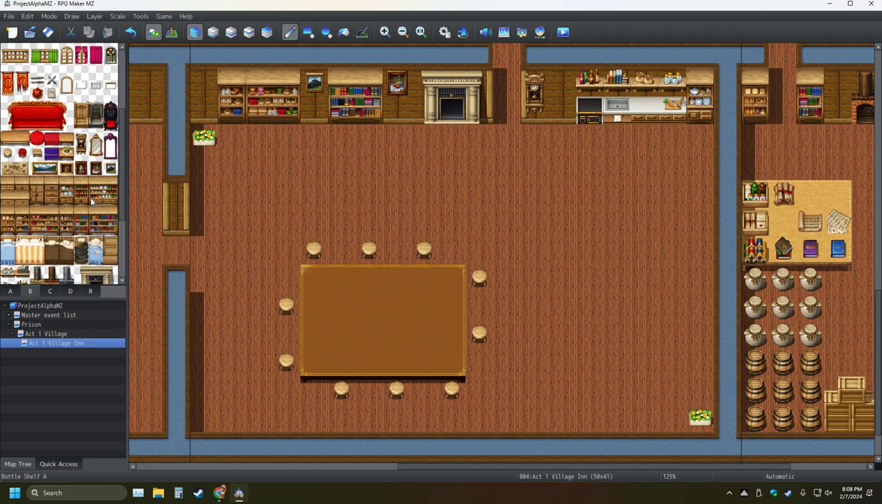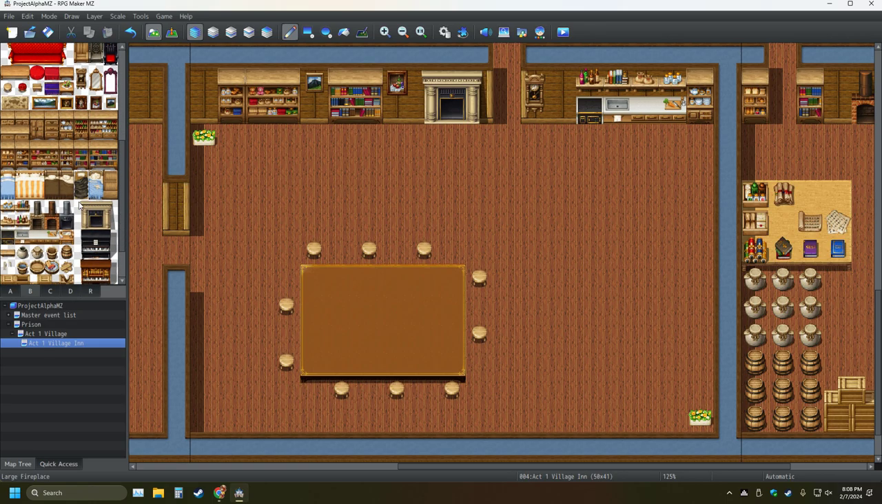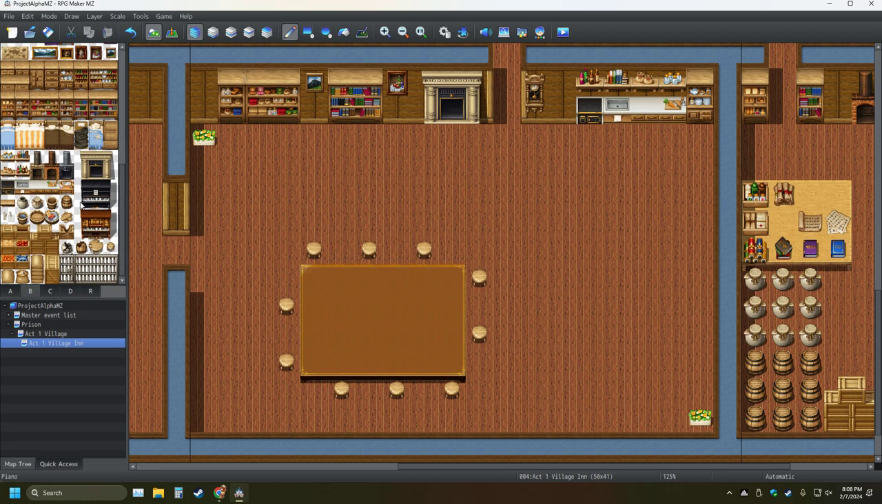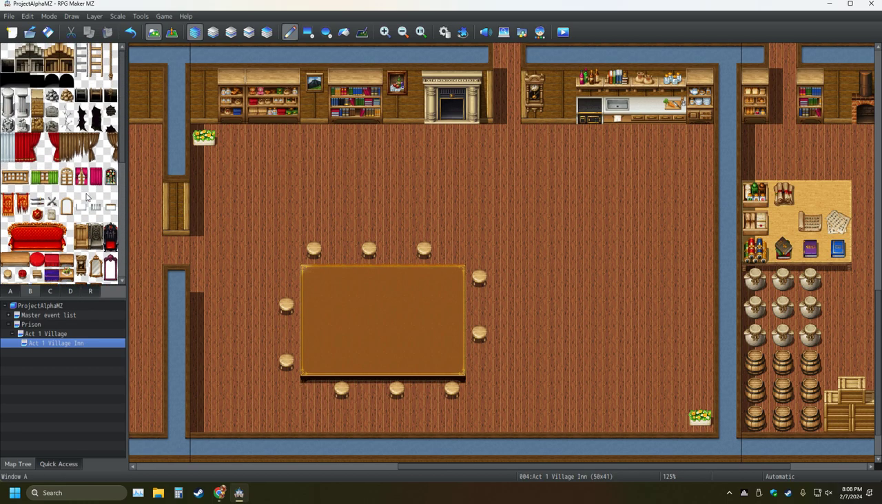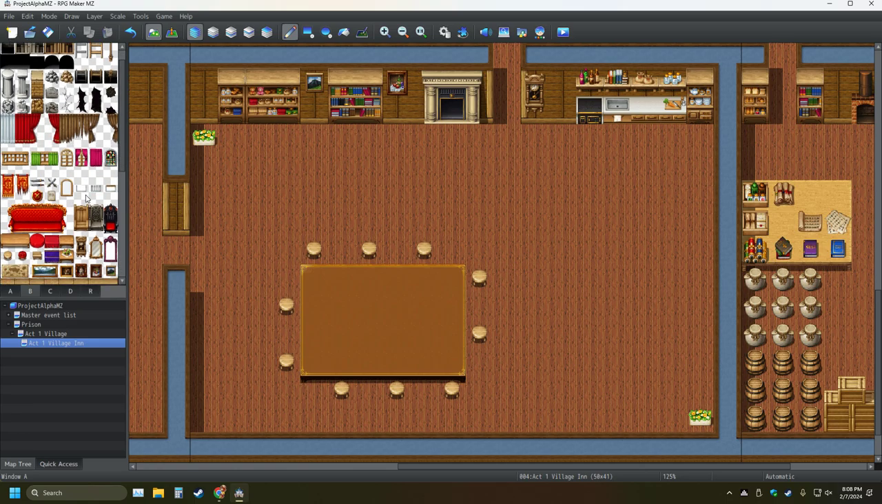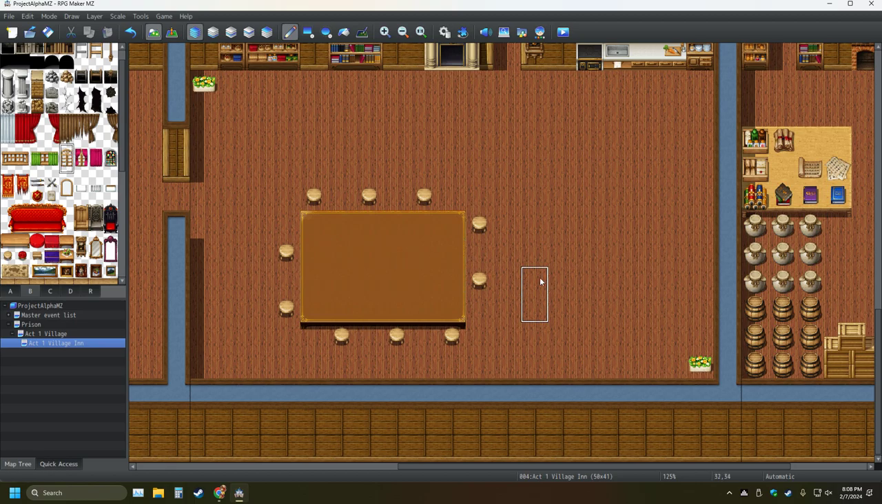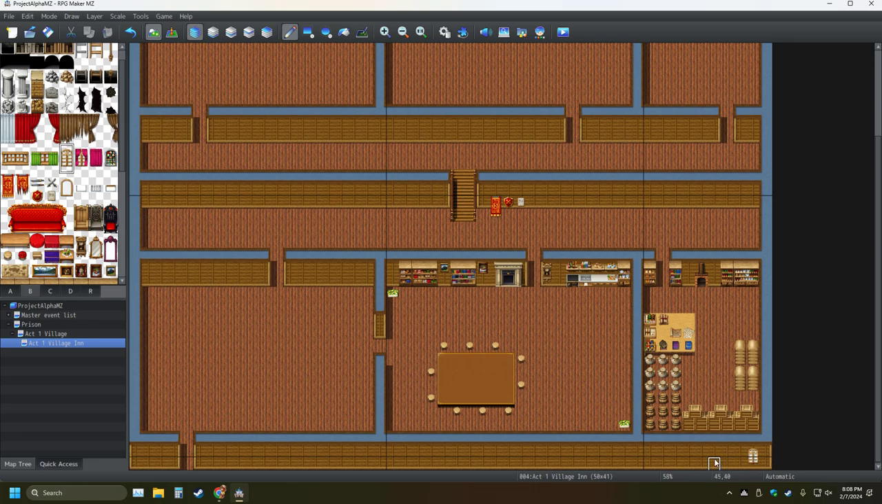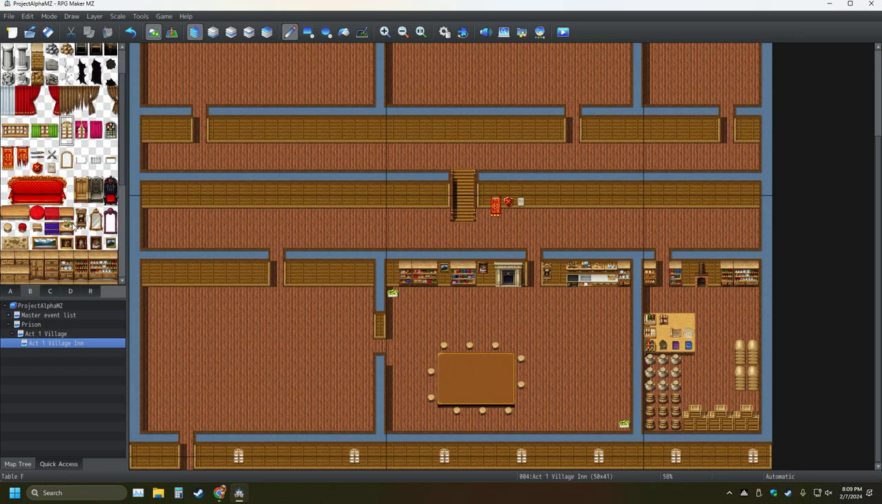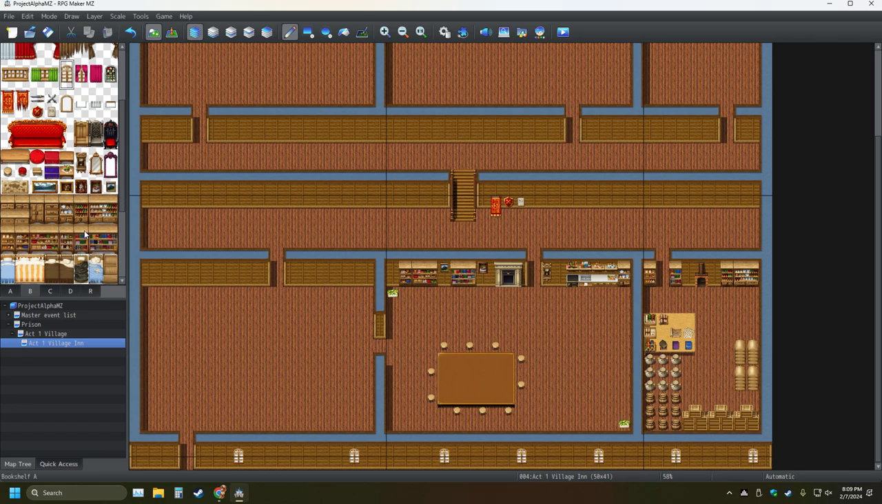I don't need a mirror. I don't need more shelving. I don't need a bed. I don't need a piano. I don't need ladders or stairs or rocks or pillars. I'm gonna go ahead and replace these though real quick because I got rid of them by accident. Yeah, so there's honestly nothing else I can put in here. I guess I could centralize the table. Yeah, that's basically all I have.